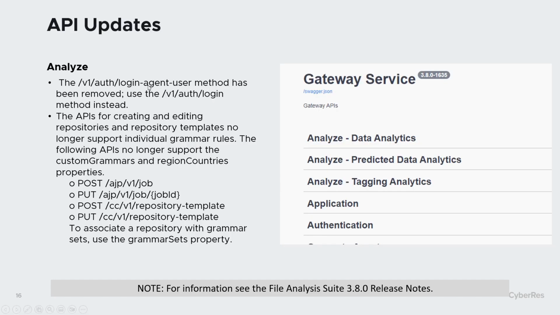Okay, so we're coming to the end here. As with every version, we update the API. The API, if you're not aware, is a really useful part of the product. I'd highly recommend it. It's a great way of integrating this with other products or getting information out of the service. This is available to every customer with the gateway service, and this has been upgraded appropriately.